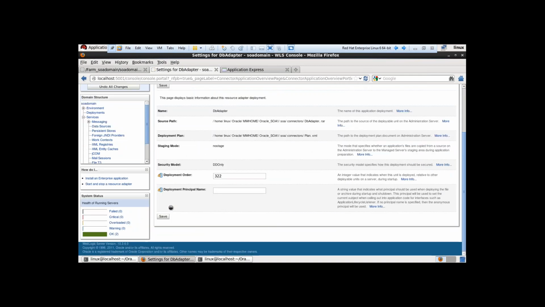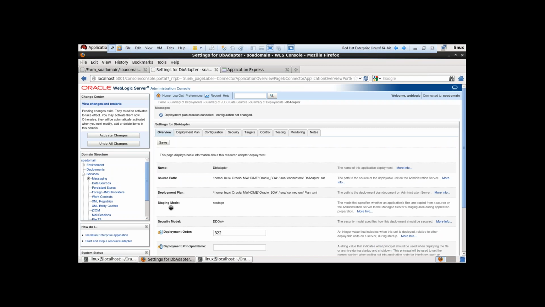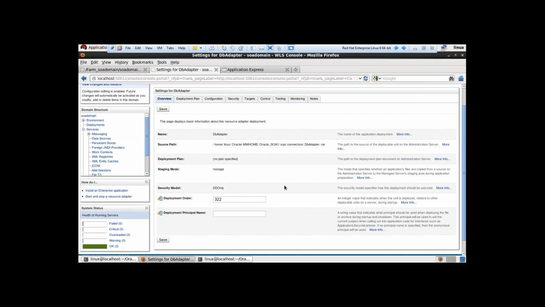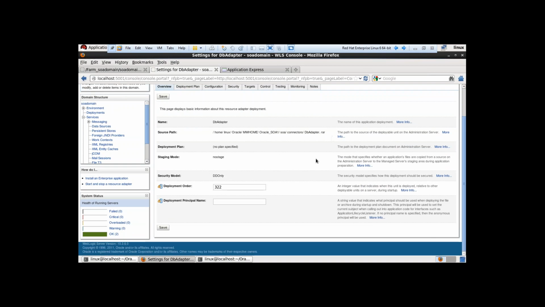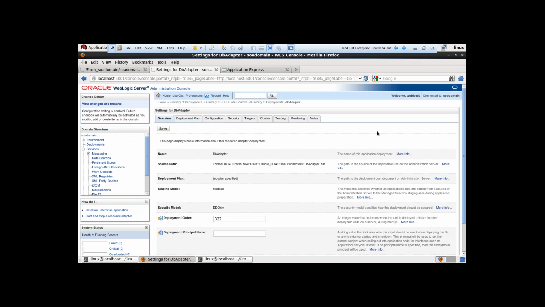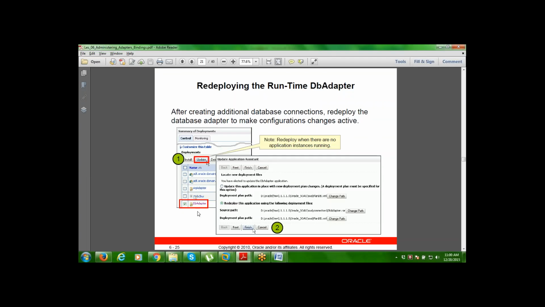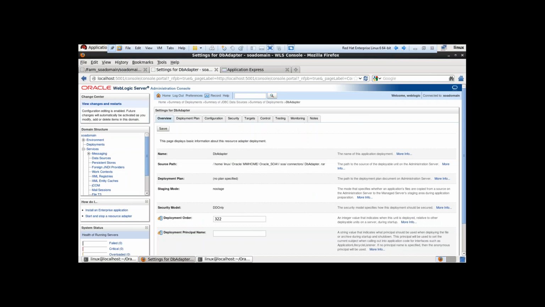Then after completing this, it is updated into the plan.xml file. Next, I need to redeploy this database adapter .rar file, in the sense for updating, ready to be deployed. So go to that update button, select the database adapter and click on the finish button. Make sure you get active. Then your database adapter configuration is completed.